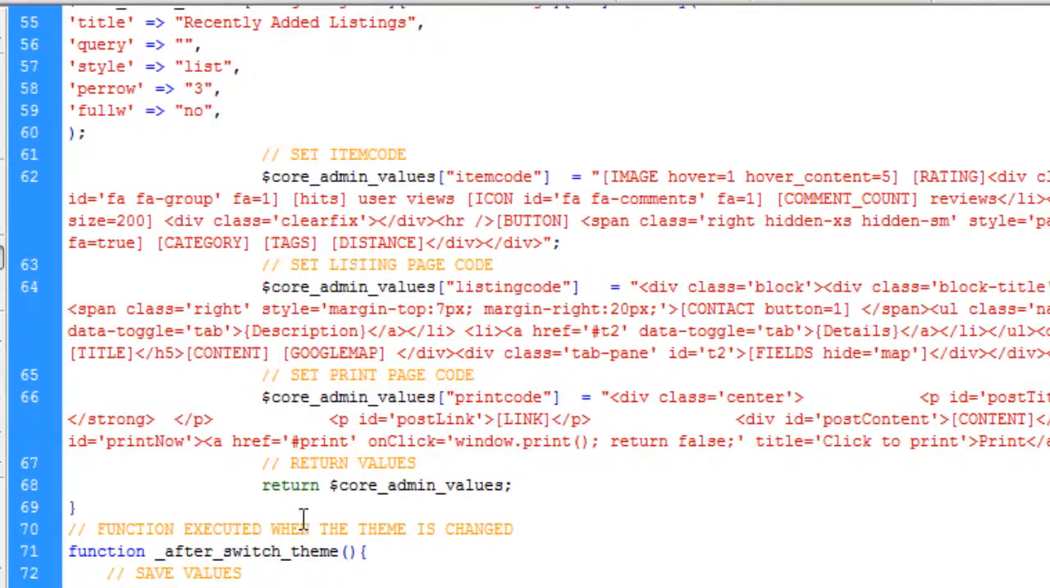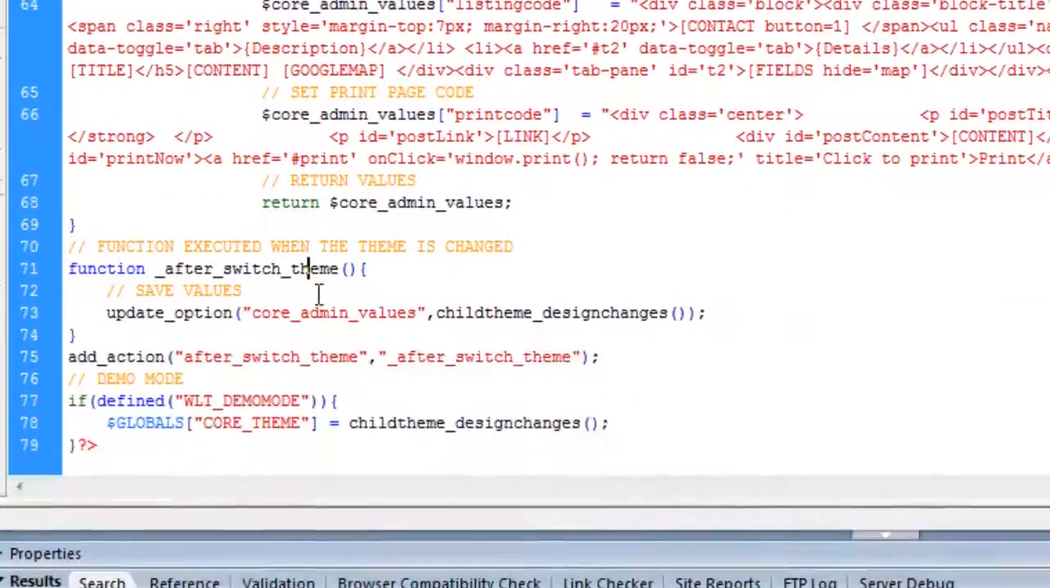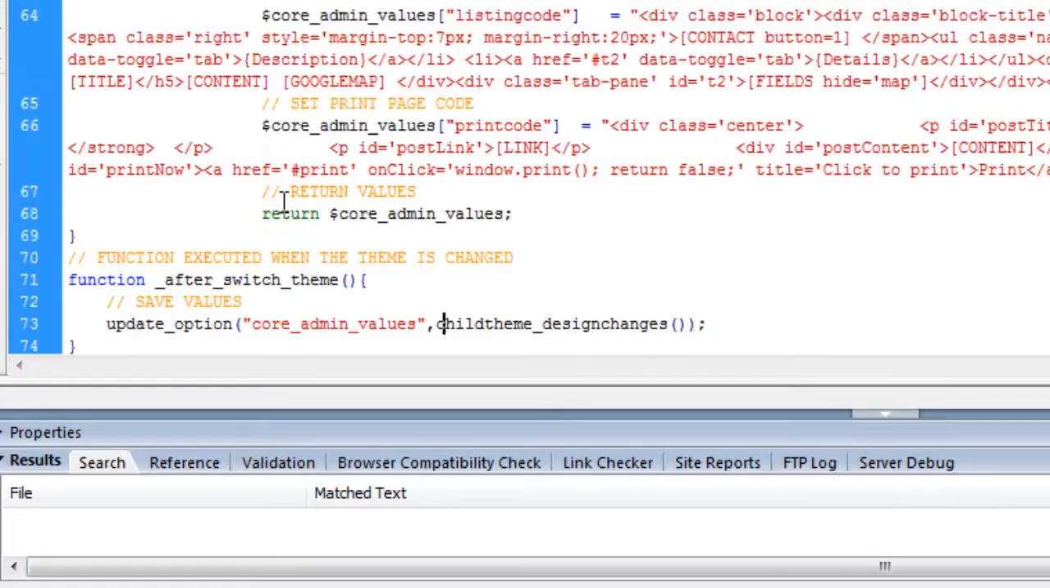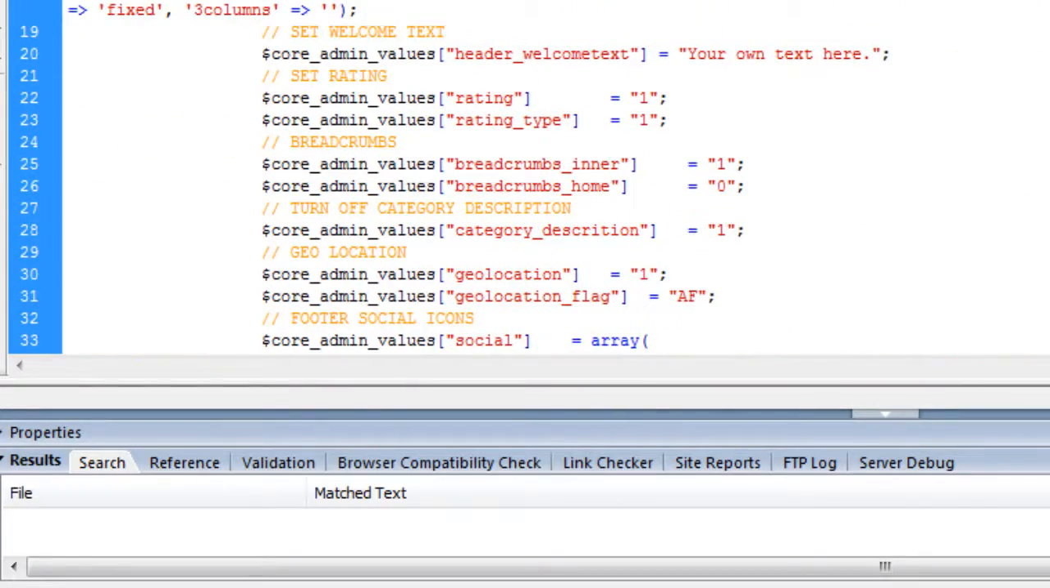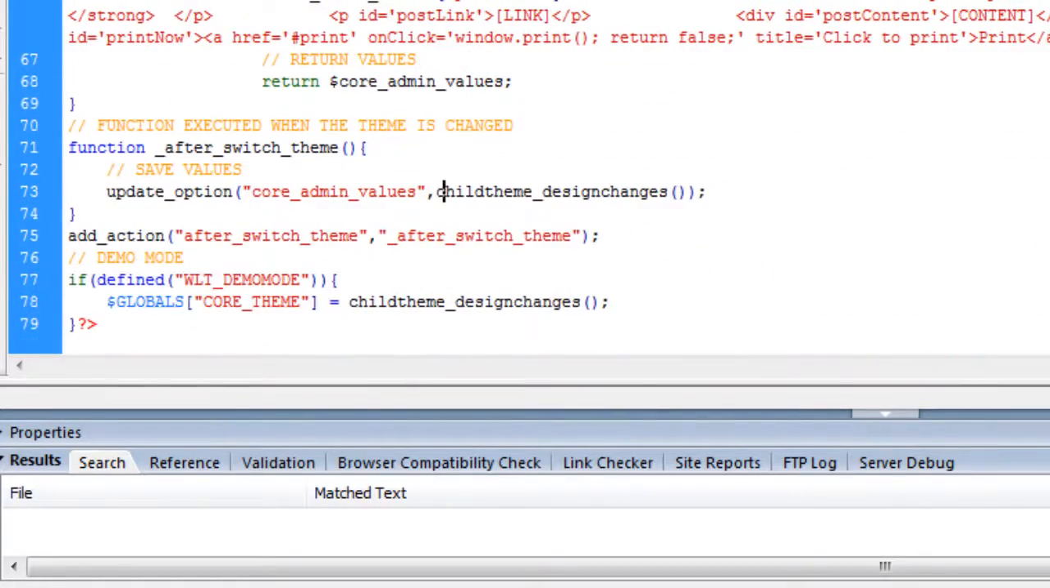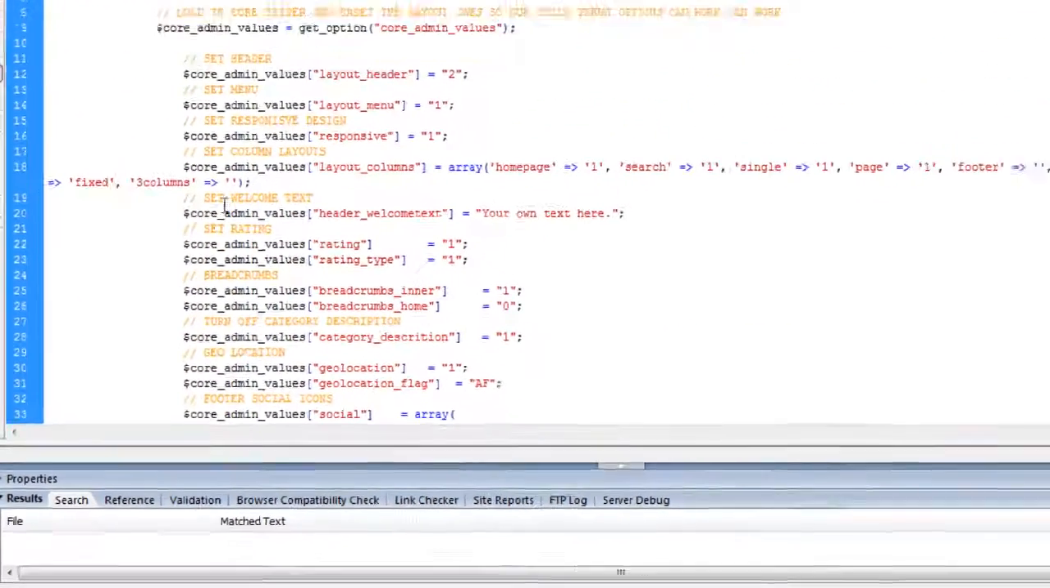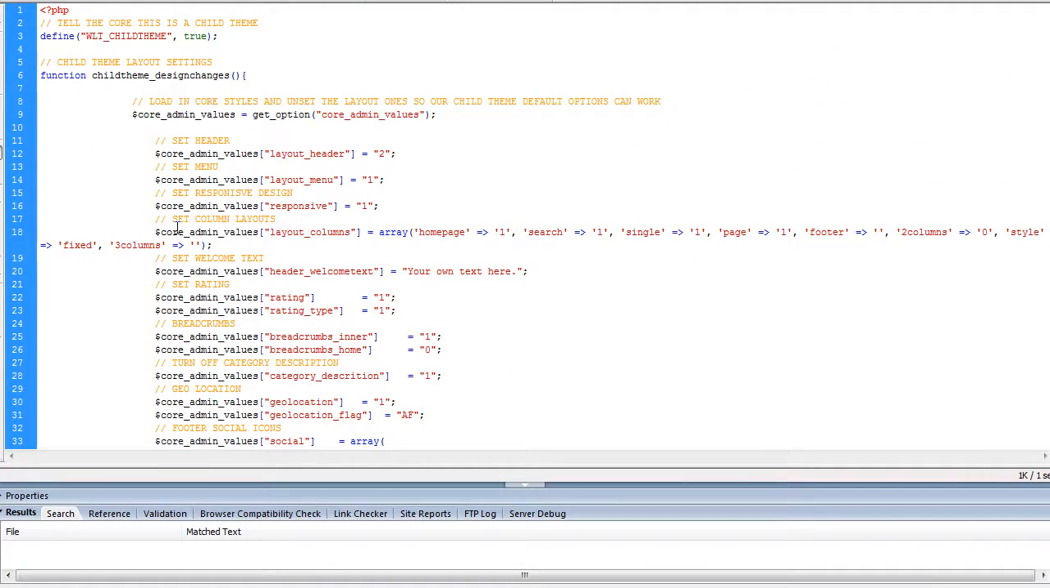Scrolling down to the bottom, we have another function called after switch theme, and what that does is it works along with the design change function at the top to save all of the design changes when we reactivate our child theme. And at the bottom we have this small function which is enabled when we use the demo option, which is basically just for our demo website purposes. So basically the functions file just stores all of the settings for our main website, so that when we activate our child theme, the settings are reapplied to the website.